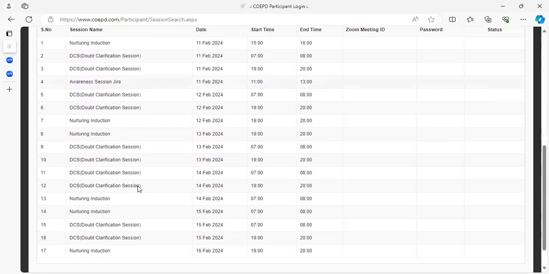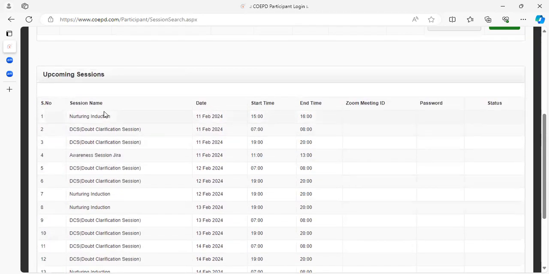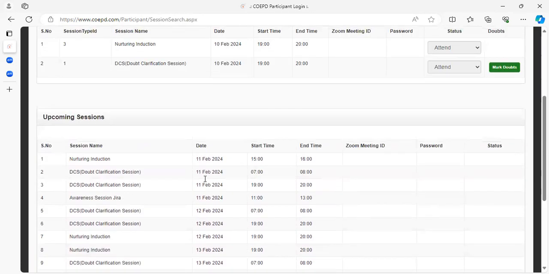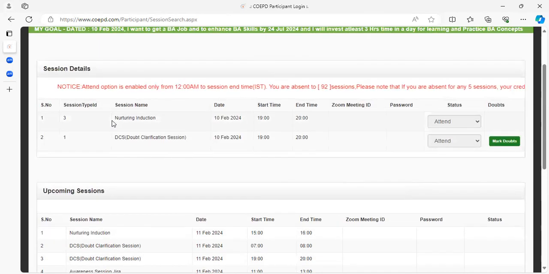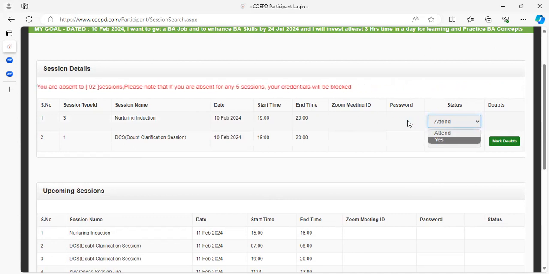So this is where you can view your upcoming session links. But if you notice, there is no username and password. In simple words, your meeting ID and password is not visible, right? So in order to view them, you need to come here. You need to click status as yes. Only then your Zoom ID and password would be visible.